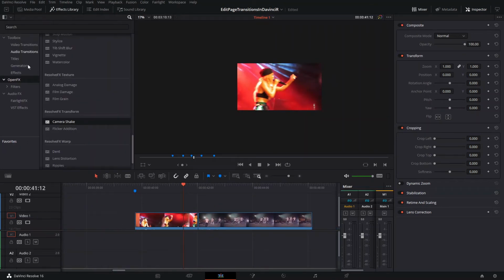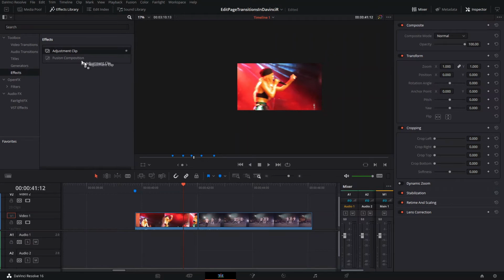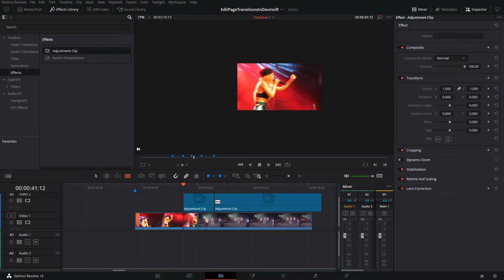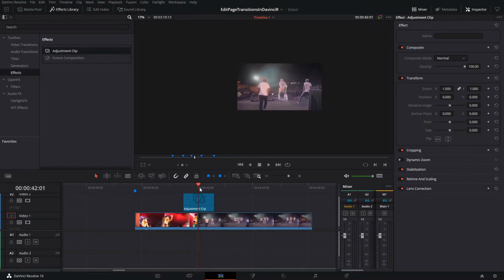We're gonna grab the effects tab here, and we're gonna add an adjustment clip. We're gonna cut it, and then we're gonna make sure that we have maybe 10 frames on each side. So 1, 2, 3, 4, 5, 6, 7, 8, 9, 10. Put it there. We can do the same here.